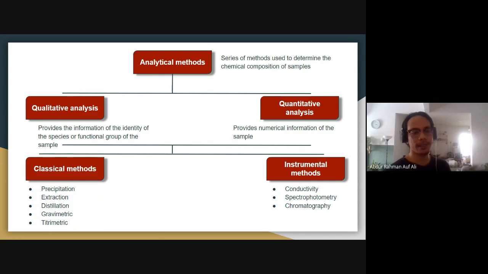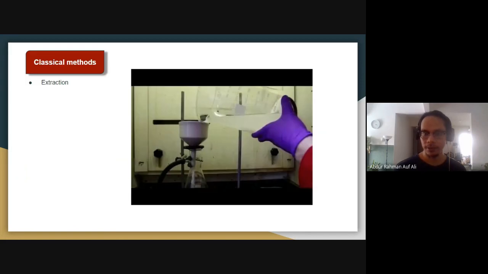So classical method ni adalah test method yang kita tak gunakan any instrument yang canggih-canggih macam HPLC, basically anything yang guna electricity. Okay, contoh yang saya beri sini adalah precipitation, extraction, distillation, titration. Instrumental methods adalah any method, any test, any analysis yang basically menggunakan these modern tools, modern instruments macam conductivity, spectrophotometry ataupun chromatography. Kat sini adalah contoh ni lah extraction.